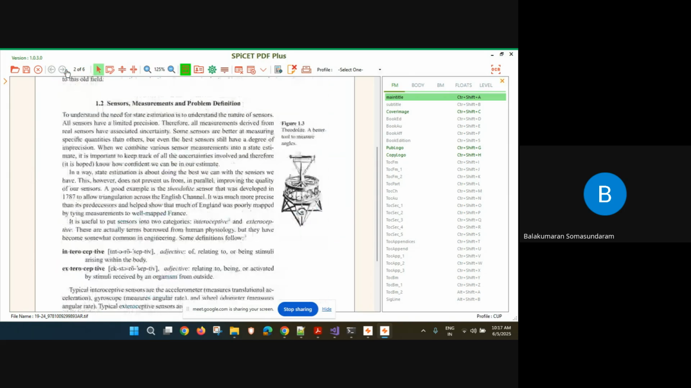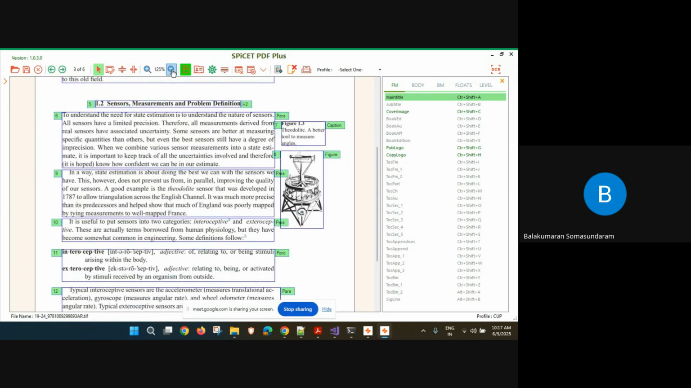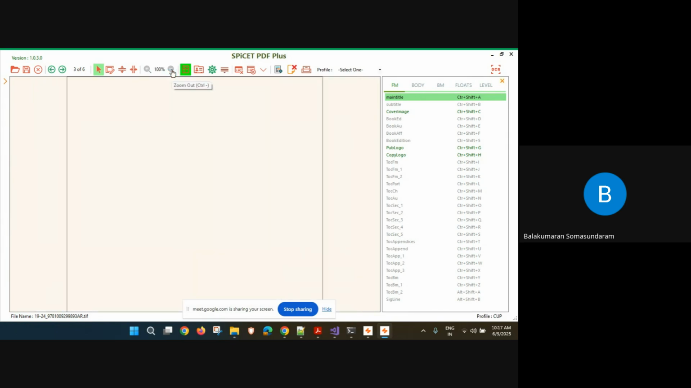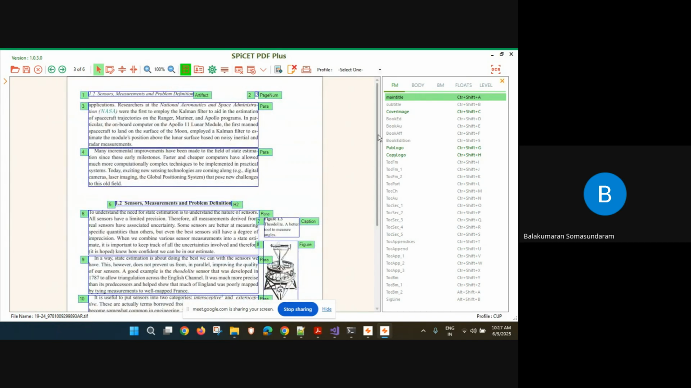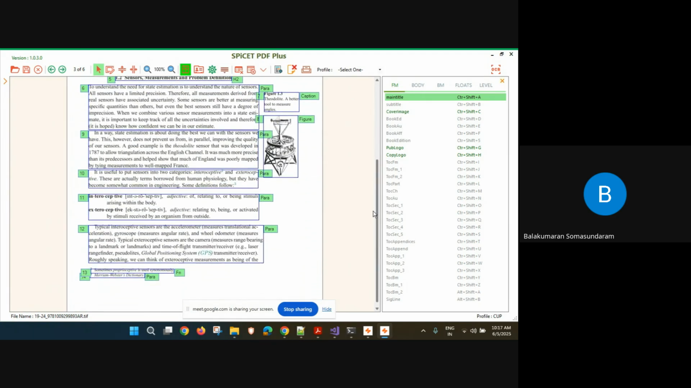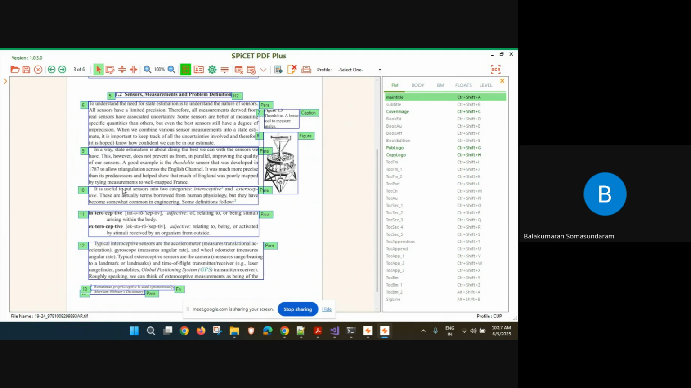We need to verify all the pages. If you want to zoom out, we have an option here. You simply zoom out here. We need to ensure all zones are correct. The same issue we have here. It should be 7.